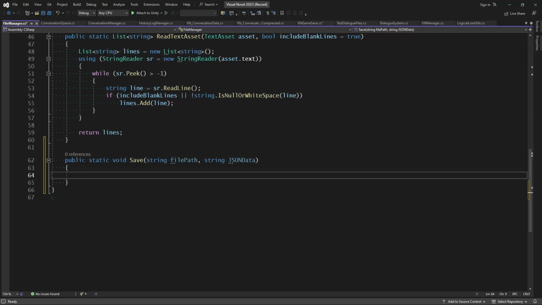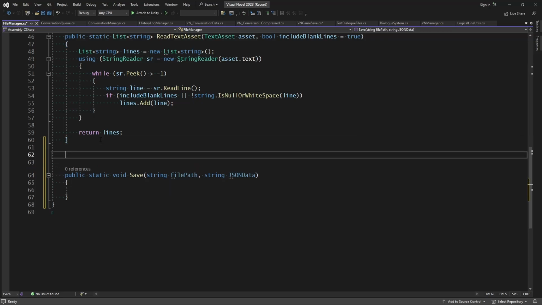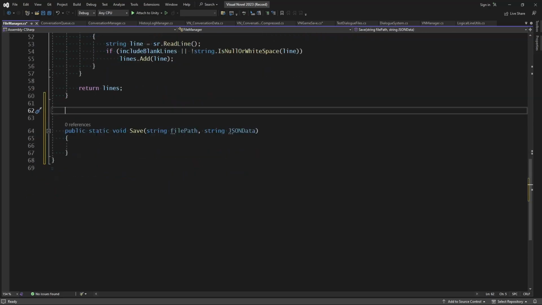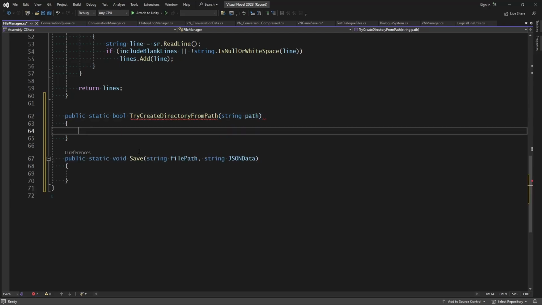So I'm actually going to steal from a script I wrote way back when. That is a file manager I've been using for a long time. And this is going to implement one function that we'll need for creating a directory if it doesn't already exist in whatever path we're providing. So if we provide a particular path and the directory for that file doesn't exist, we're just going to automatically create it. So let's do a public static bool to see if it works or not. We'll call this TryCreateDirectoryFromPath, and we'll take in a string for the path that we're looking at.